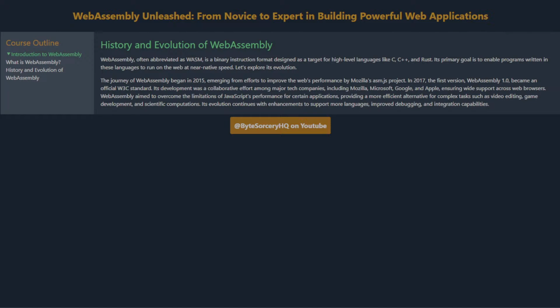History and evolution of WebAssembly. WebAssembly, often abbreviated as Wasm, is a binary instruction format designed as a target for high-level languages like C, C++, and Rust. Its primary goal is to enable programs written in these languages to run on the web at near-native speed. Let's explore its evolution.